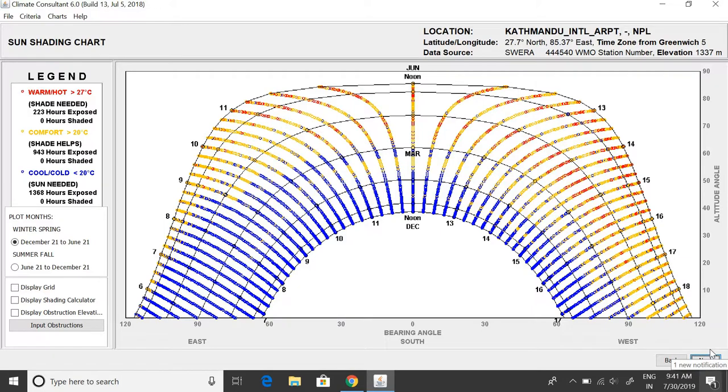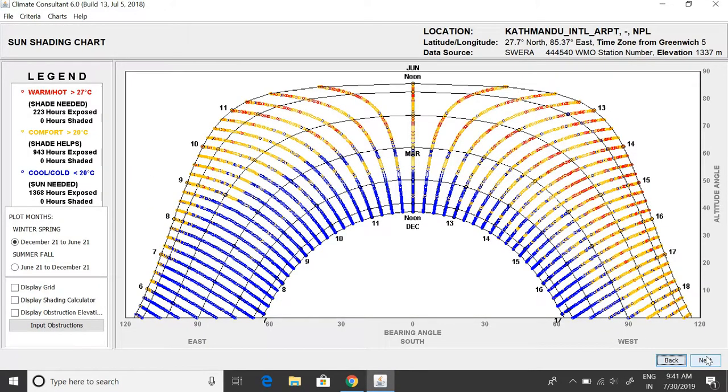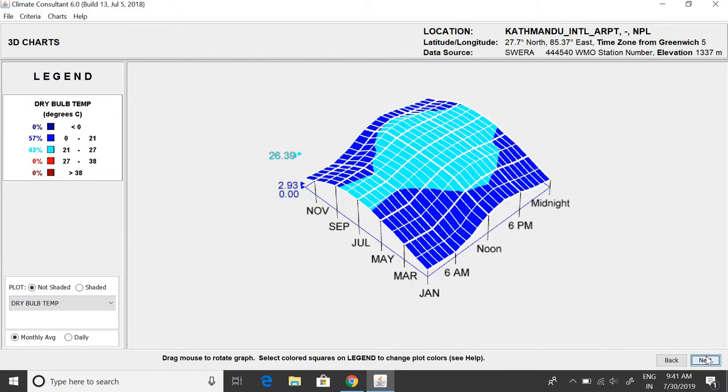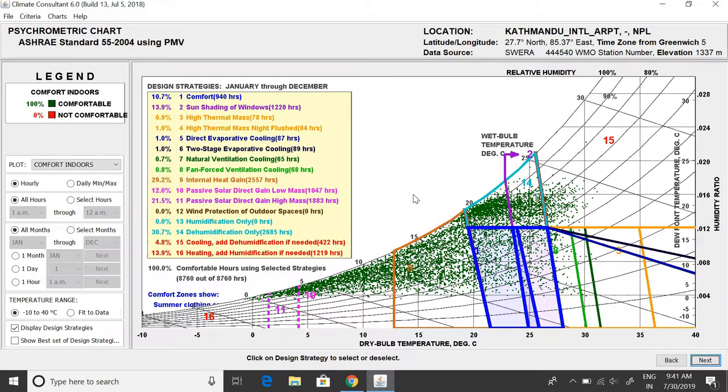This is the sun shading chart. This is the sun chart. And the most important of all, the psychrometric chart. The psychrometric chart, as you might know, I assume, is a graphical representation of temperature on the abscissa with relative humidity on the ordinates.